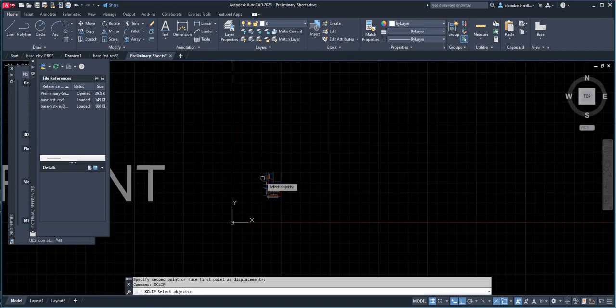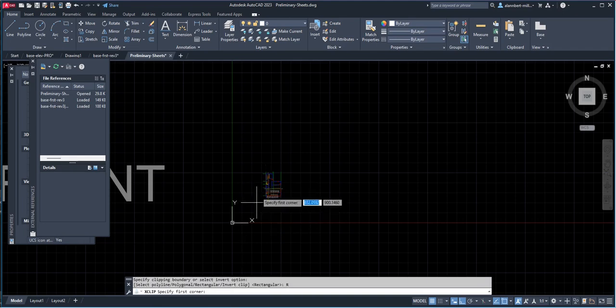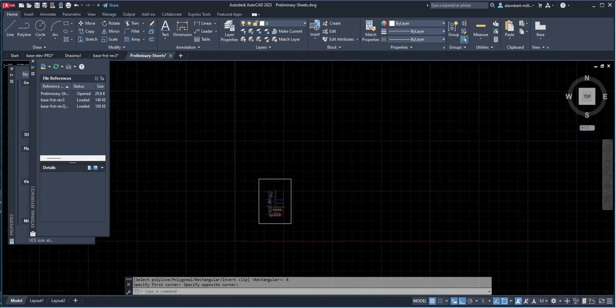X clip will allow us to do a rectangular space, and we're going to do a new boundary, and we're going to do rectangular, and we're simply going to click and make a rectangle out of this one. It'll try to hide everything. Okay. And then we're going to do the same thing for the second floor.